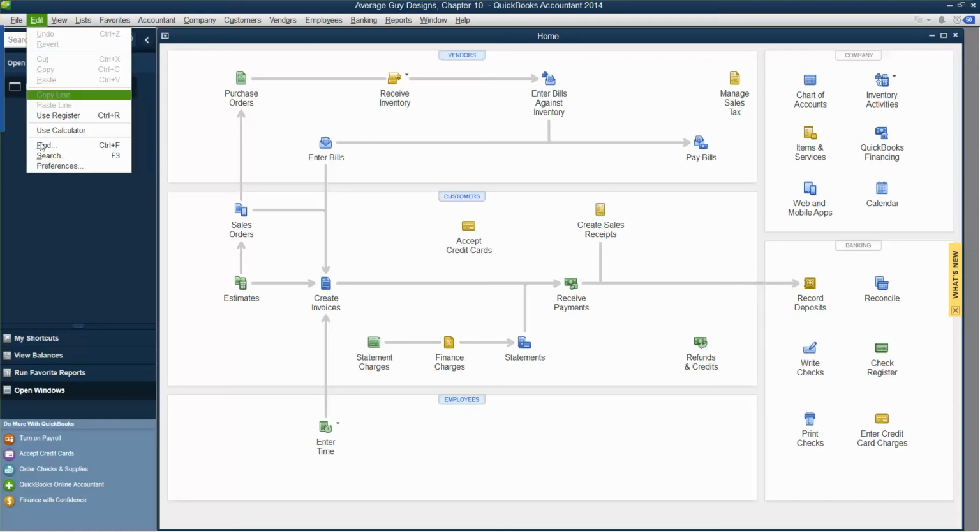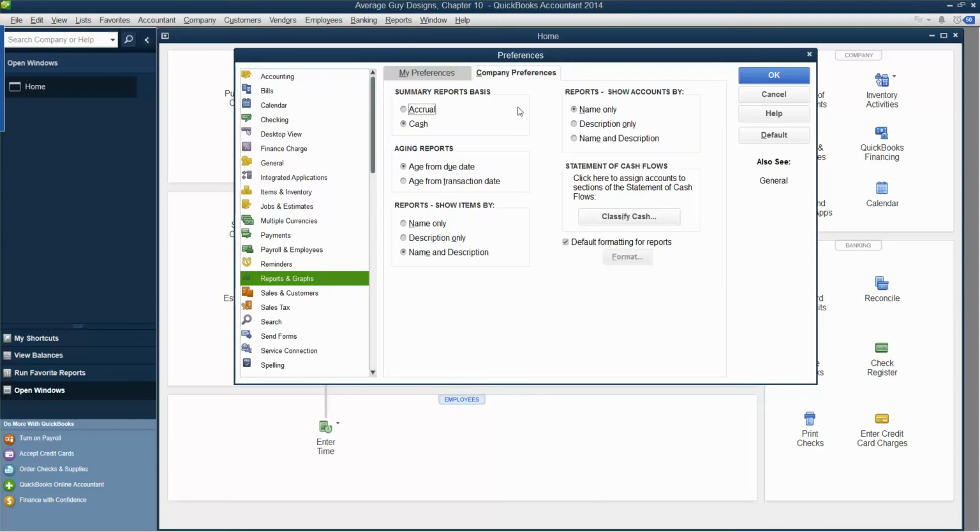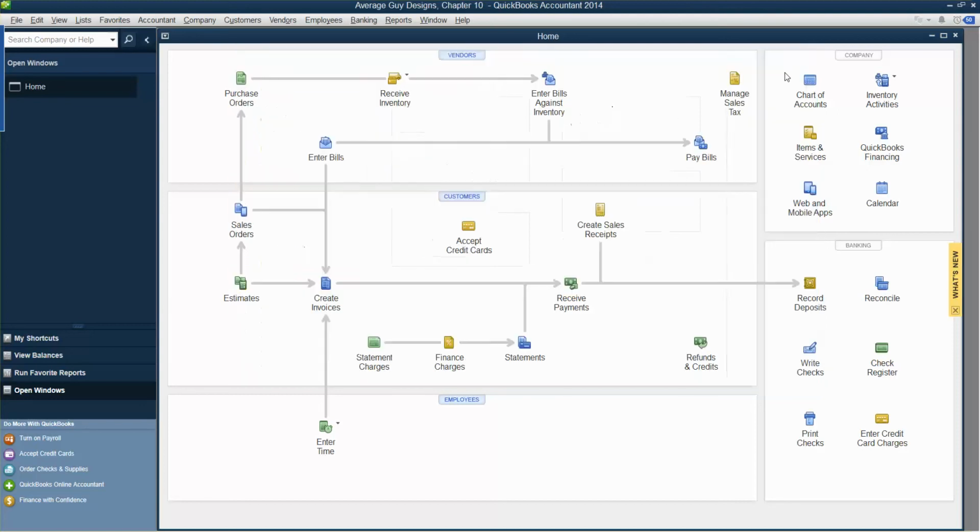Edit, Preferences, Reports and Graphs. Click the Company Preferences tab. Click Cash, so we want a cash. Click OK. Okay, now we're going to add a filter. So Allison will first run the preset Profit and Loss Standard Report, and then she will apply a filter to the report to show only the income accounts.